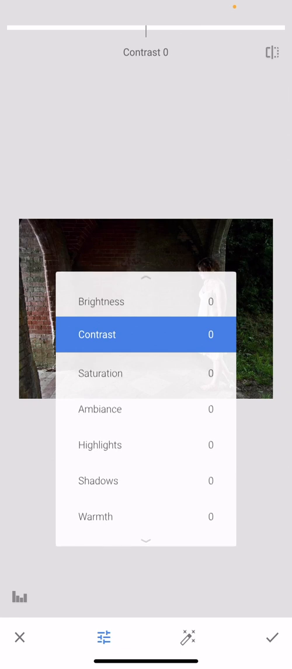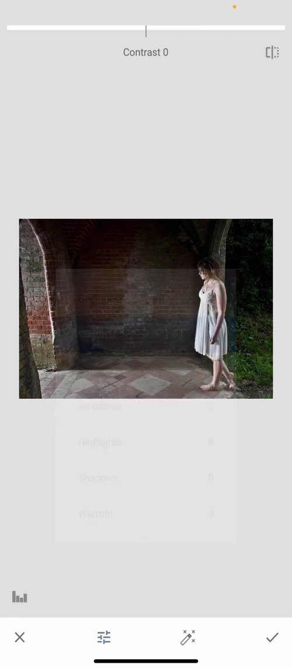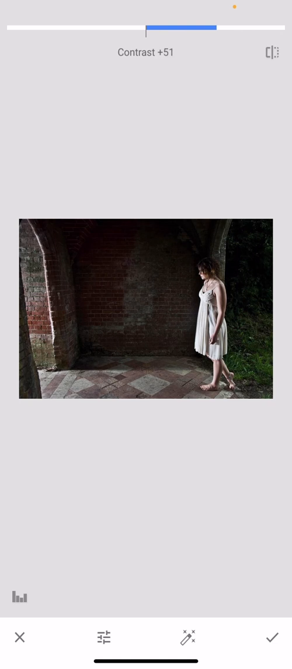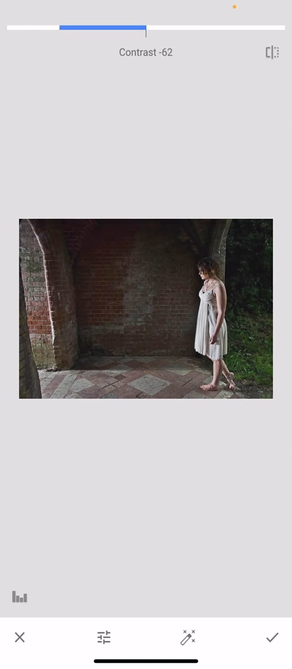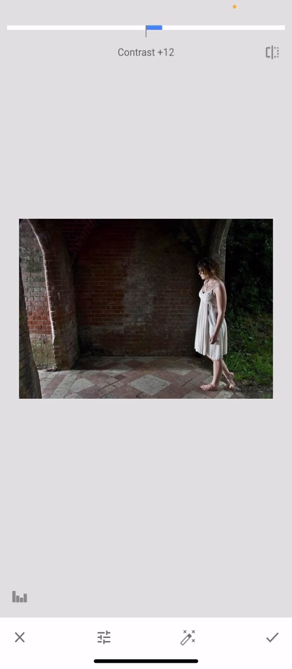On this one, I'm going to apply a contrast. So once I've got the contrast, I'm going to release that. And then I'm going to simply tap and drag in either direction. And you'll see at the top of the screen, the contrast bar will kind of fill up and change its value depending on what you're actually doing with the contrast. And you will see the change happening to your image in real time. So I'm going to go ahead and add a little bit of contrast to this image today. Let's go with plus 12.